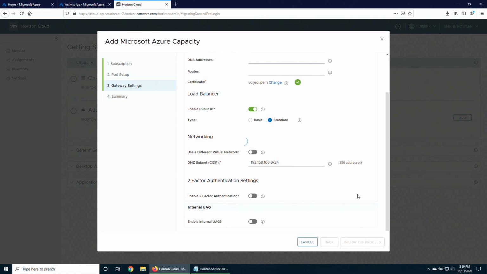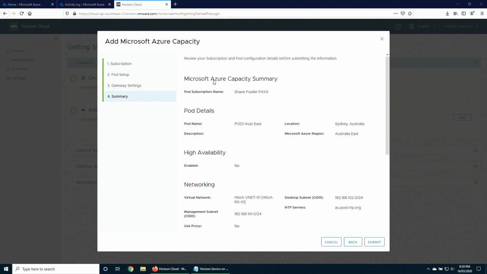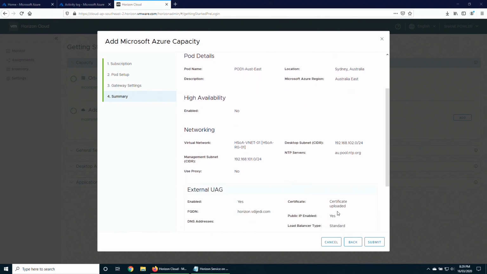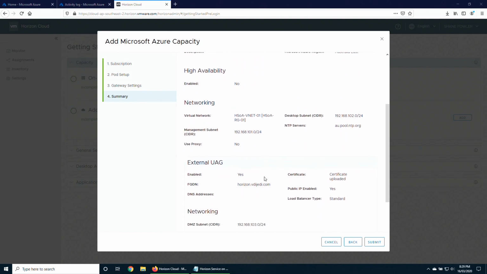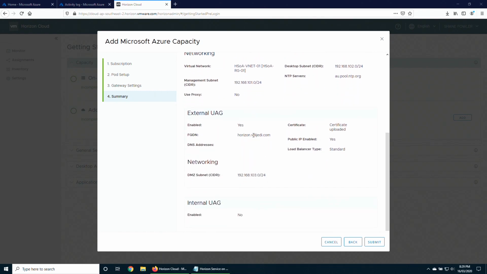So now we click validate and proceed, and it will double check the settings that we've put in are valid. And then from here, we double check that what we've put in, there's no typos. 102, 101 for management. Certificate, that's correct. DMZ, now we click submit.